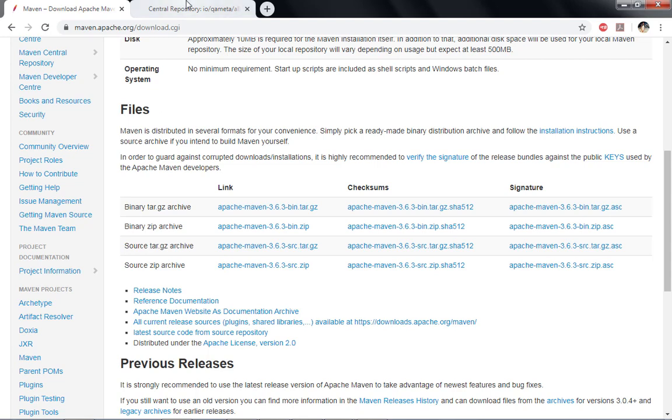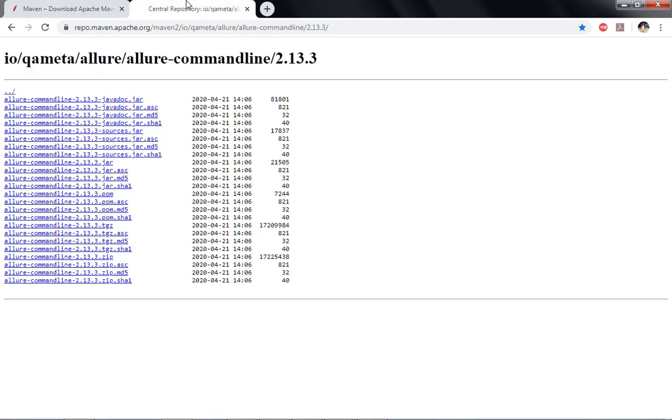Another, for Allure, you need the Allure command line to be installed on your machine. This is the repo in Maven where you would get the Allure command line. I'll give this link in the description box for this video. Again, depending on your OS, you can download a binary. As I have Windows, I can go for downloading this zip. So you need these two zip folders on your machine. You need to extract them and keep them anywhere, like maybe in your C drive.